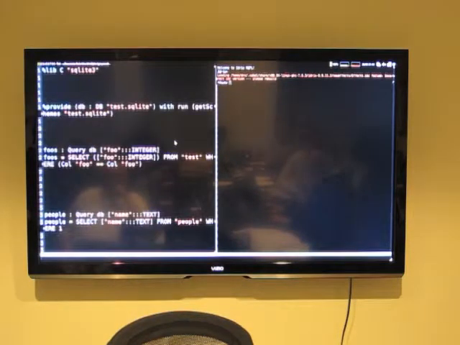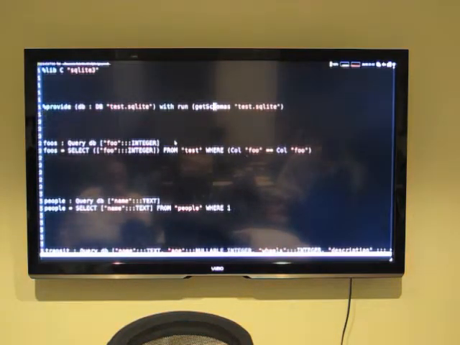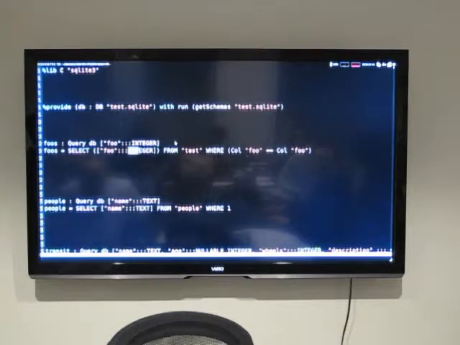Okay. So the kind of thing that I want to do with this type provider is I want to be able to do queries against the database with a nice syntax where the schema is statically checked. So we have foos, which is just going to extract this column foo from the database, and that's going to be an integer. So this is sort of the schema of the result of the query up here. And then we sort of select the integer foo from the table test, where the column foo is equal to the column foo. That's sort of a trivially true condition.